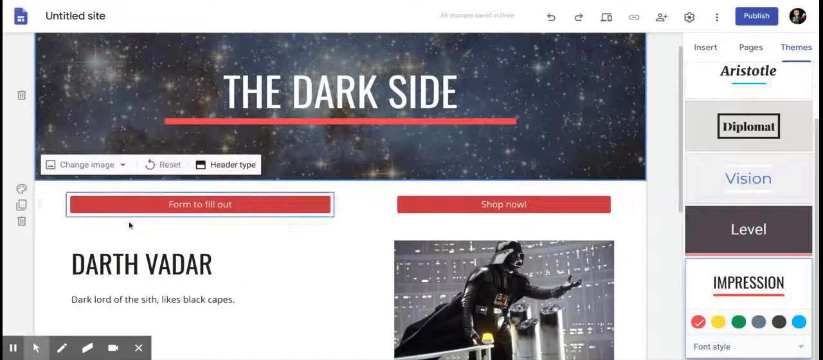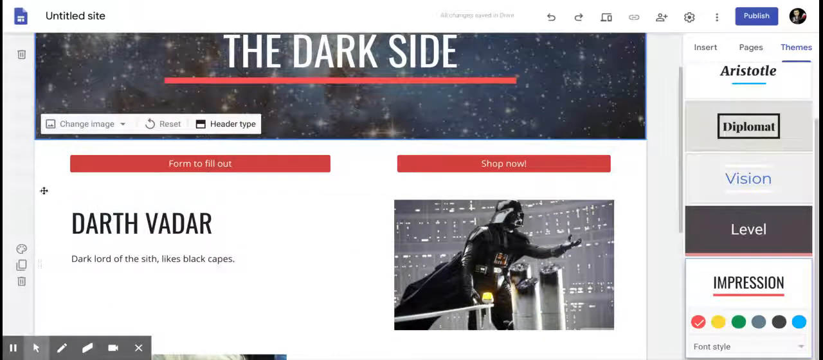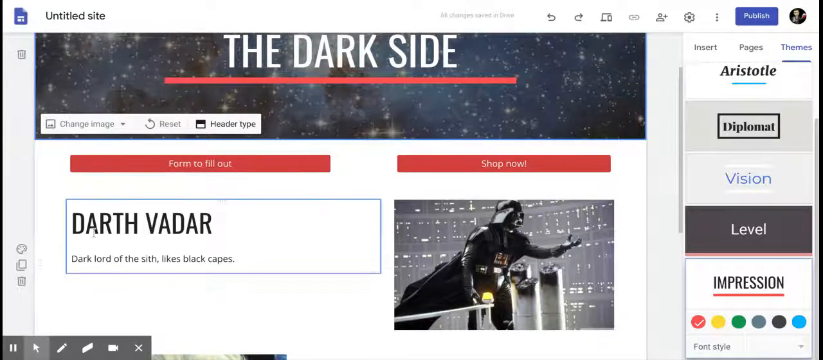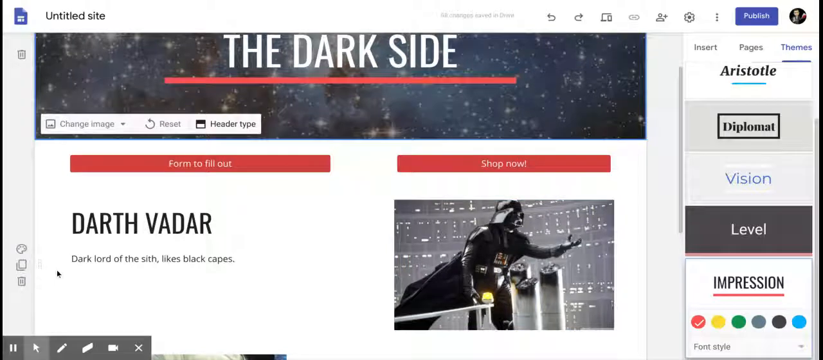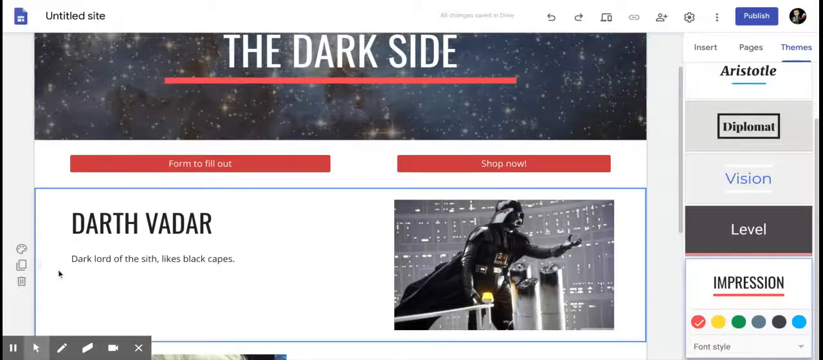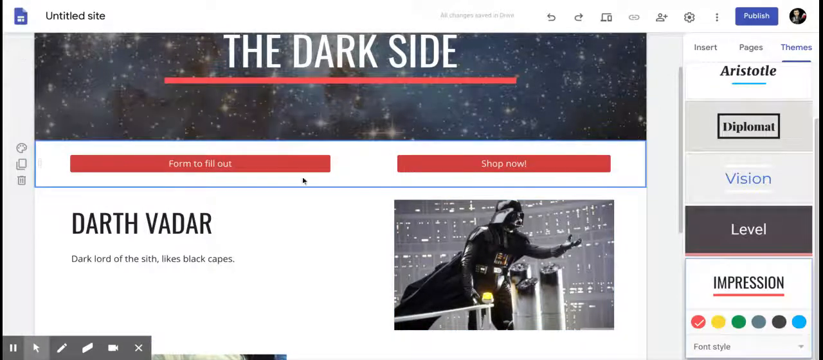You've also got, within each section on the side, you'll notice there is a background selector option. So at the moment, the way Google Sites does it, it breaks into sections. So I've got a section here that's got two buttons on it. Then I've got a section with Darth Vader on it here. If I just click anywhere in the section, you'll see it outlining it. So at the moment, any changes will only affect this little bit, whereas if I click here, any changes will just affect this section here.